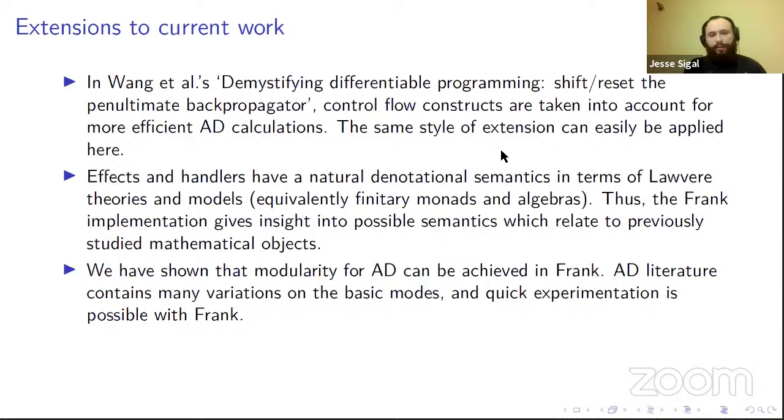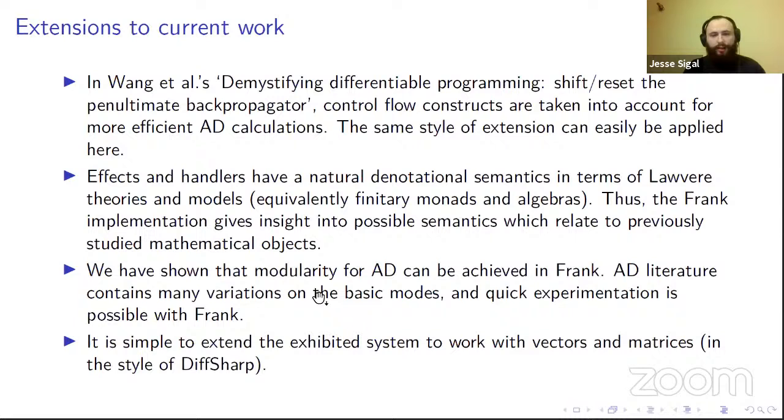Finally, we showed that we can define things relatively modularly in Frank, and there's a lot of AD literature and a lot of variations. So hopefully some things can be combined and bodged together. And finally, it's pretty simple to extend the system to work with vectors and matrices for efficiency's sake in the style of DiffSharp, if anyone's familiar with that.